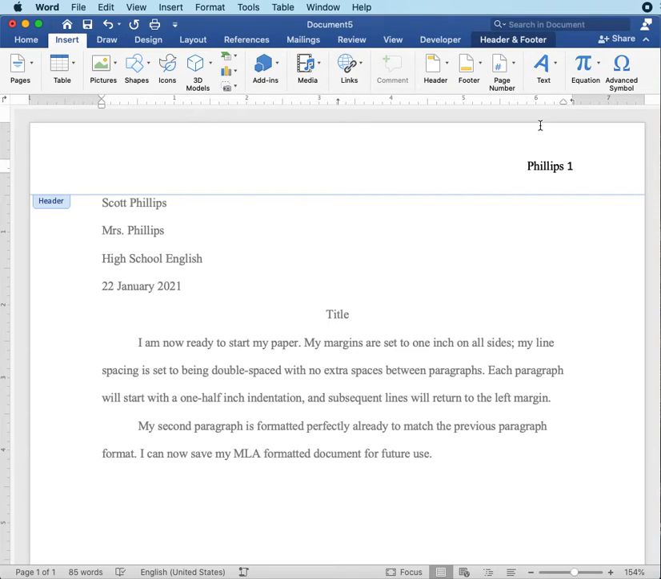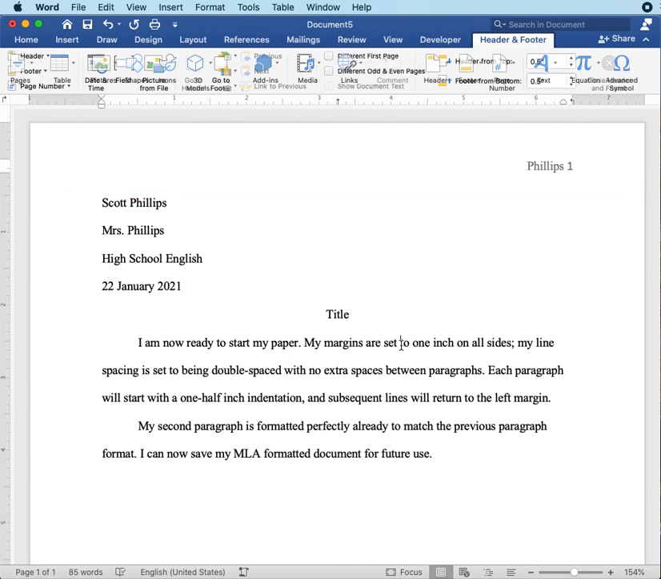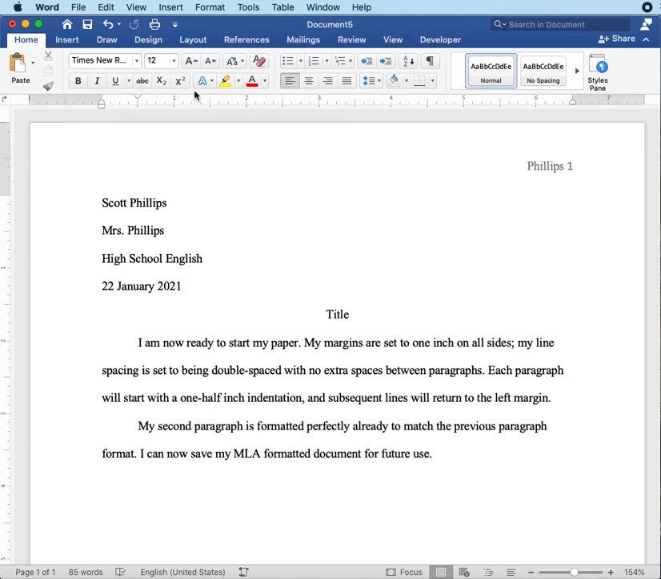Well, the reason I did the insert page number is so that when I have a second or third page, that number will automatically update. The Phillips will repeat, and then that number will change to the appropriate page number. So once I've entered my name and this thing that will allow it to update the page number, I want to double click back in here. I've got my paper ready.